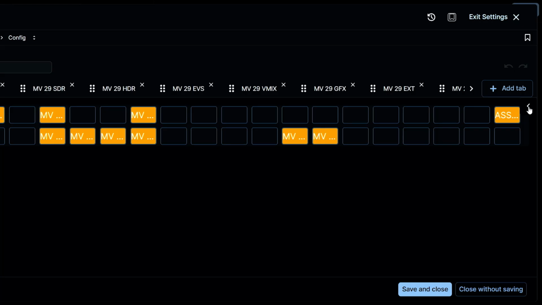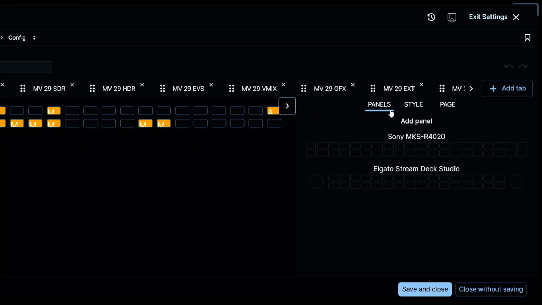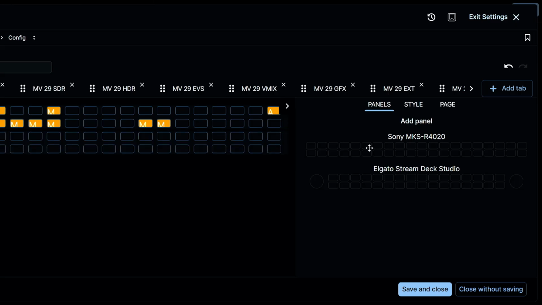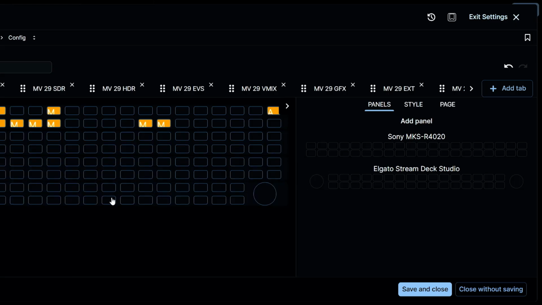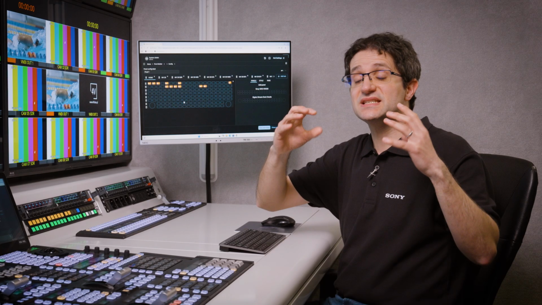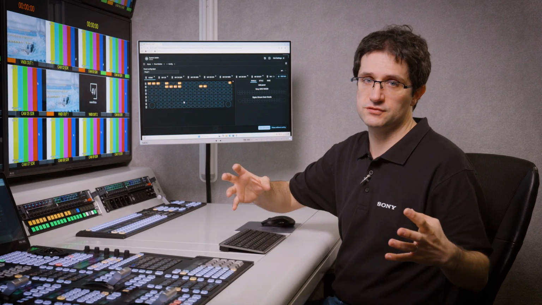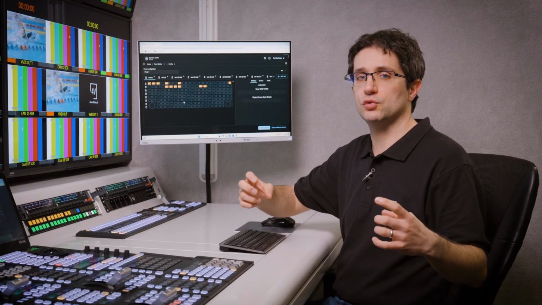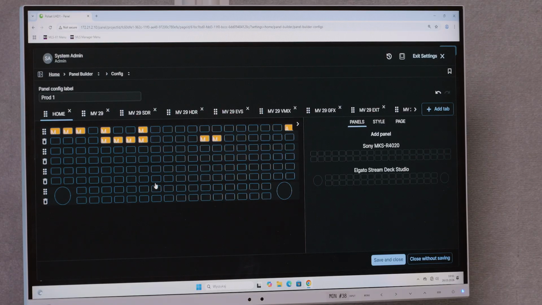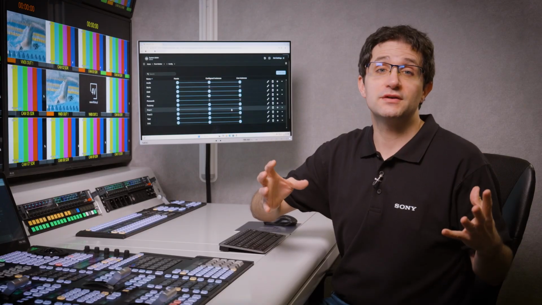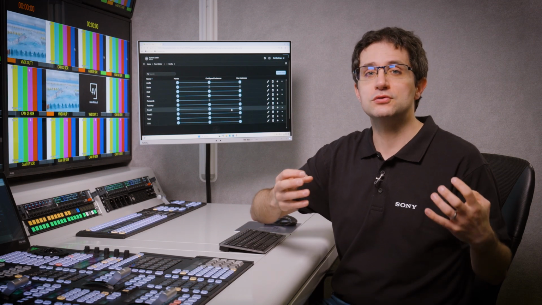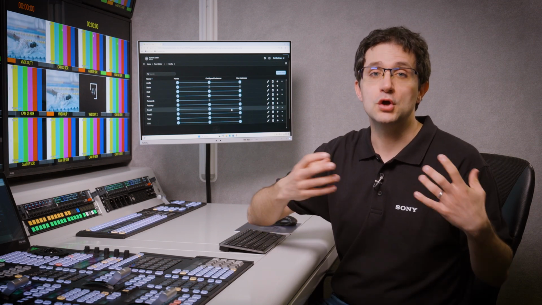So pressing that pencil icon again, if you click on the left arrow, you'll see here the panels that we support. Already mentioned that we support the Sony MKS R4020 and the Elgato Stream Deck Studio. So you're able to then drag and drop these different panels in to this environment and create that tiered structure that some applications require, especially if you've got a vast amount of sources and destinations and information that you want to present. We're able to group those together in that drag and drop friendly approach. So I hope that gives you a bit of an introduction into how to build panels within the panel builder application within VideoIPath.